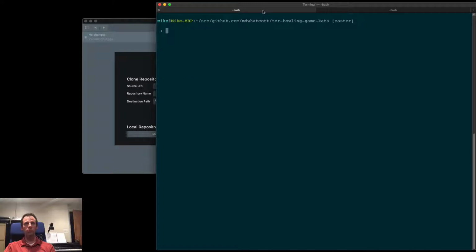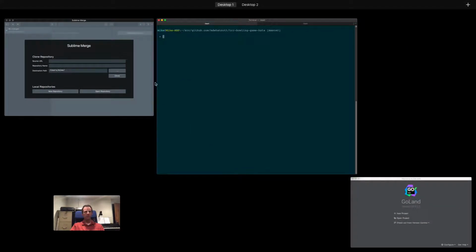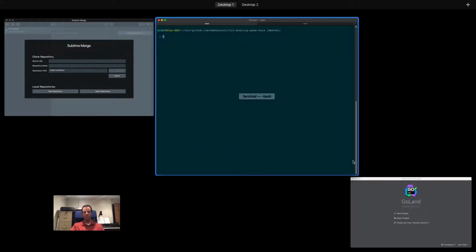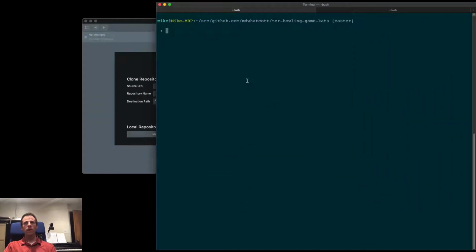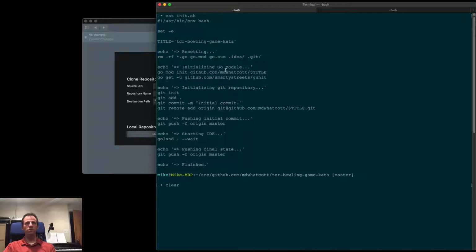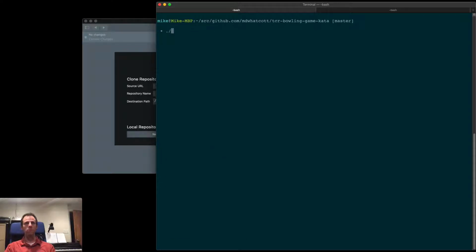So I have both of those integrated into my editor, and today we'll be using GoLand and Sublime Merge for most everything we're doing. And I also have a little initialization script that will take all the work we do in this exercise and push it up to GitHub for future reference. So let's just begin.